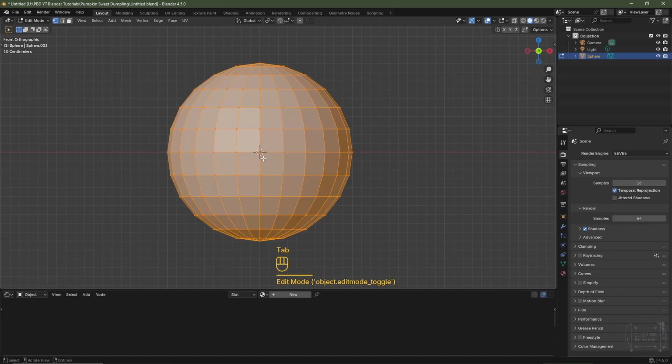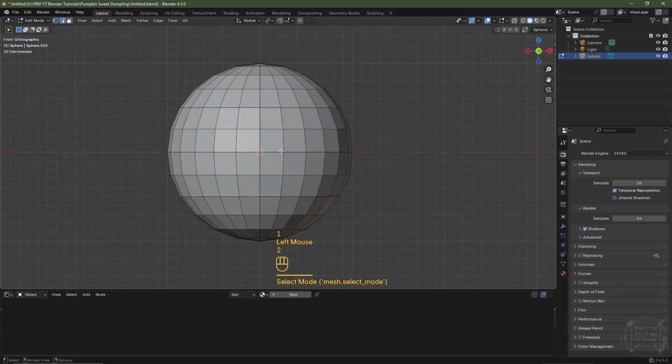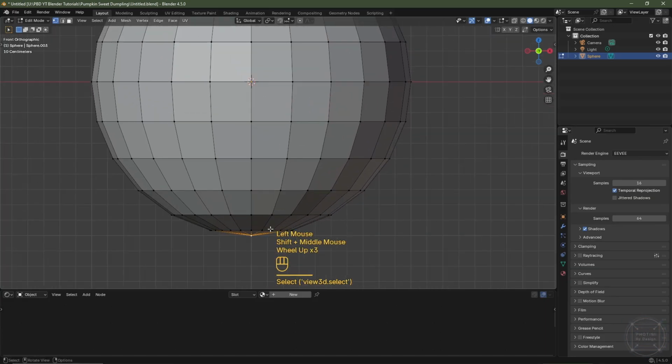I'll then tab into edit mode. I'll hit number 1 for vertice select, so that's the vertice. Number 2 is edge select, and number 3 is face select. So I'm going to hit number 1 for vertice select. I'm going to select this bottom vertice down here. Just going to zoom in. I'll then hit O for proportional editing. Alternatively, you can enable or disable it here.